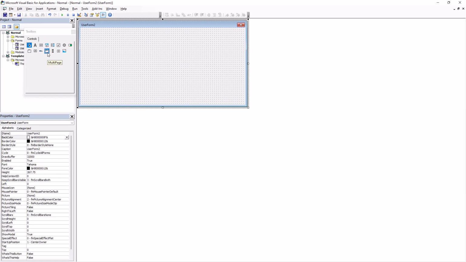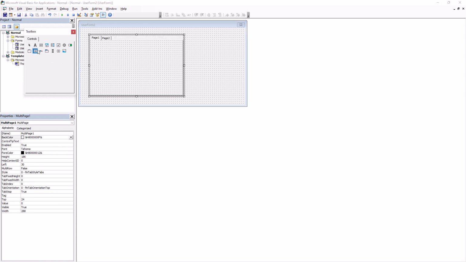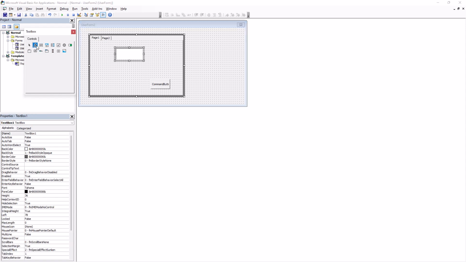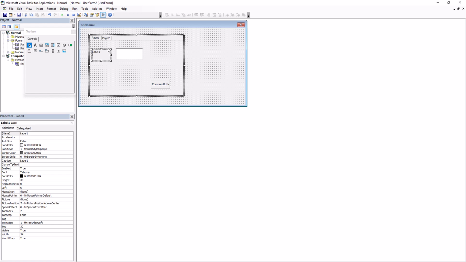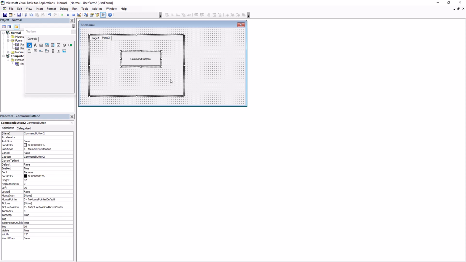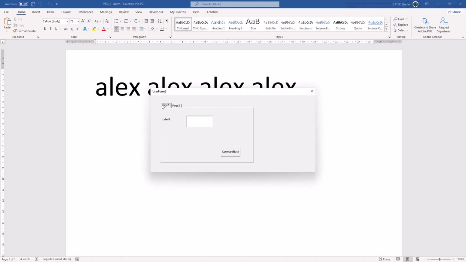We're using multi-page. I click and drag. I could add any elements I want, like a button, a text box, and a label, etc. And I could go to page 2 and add other items. Let's say another button here just to check. Page 2, page 1.